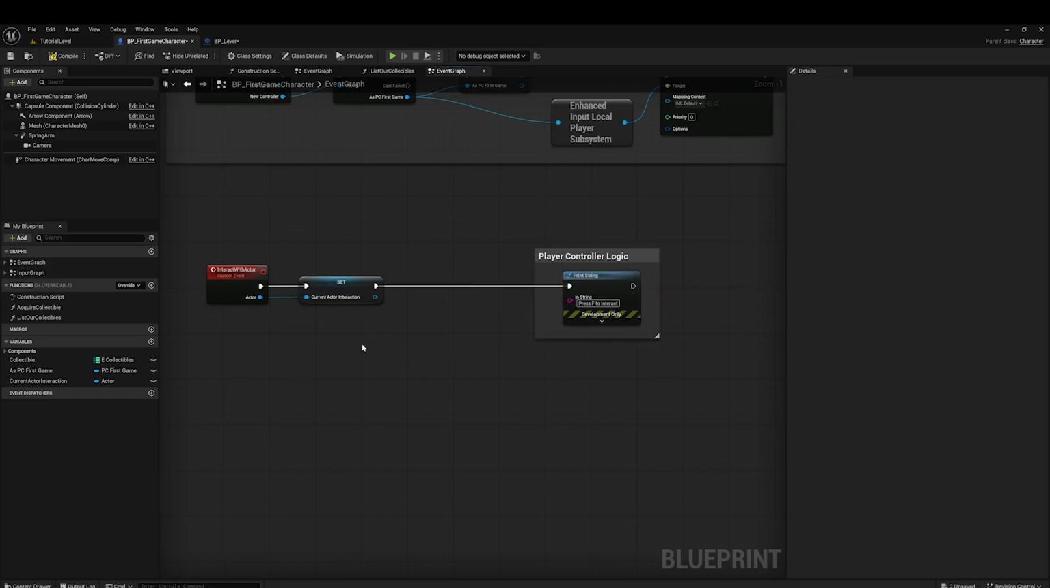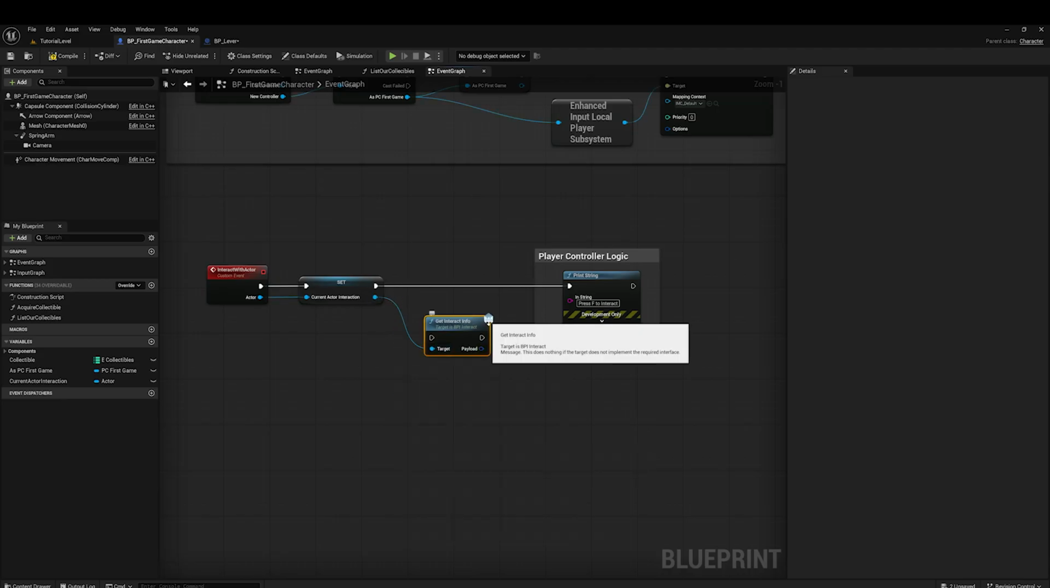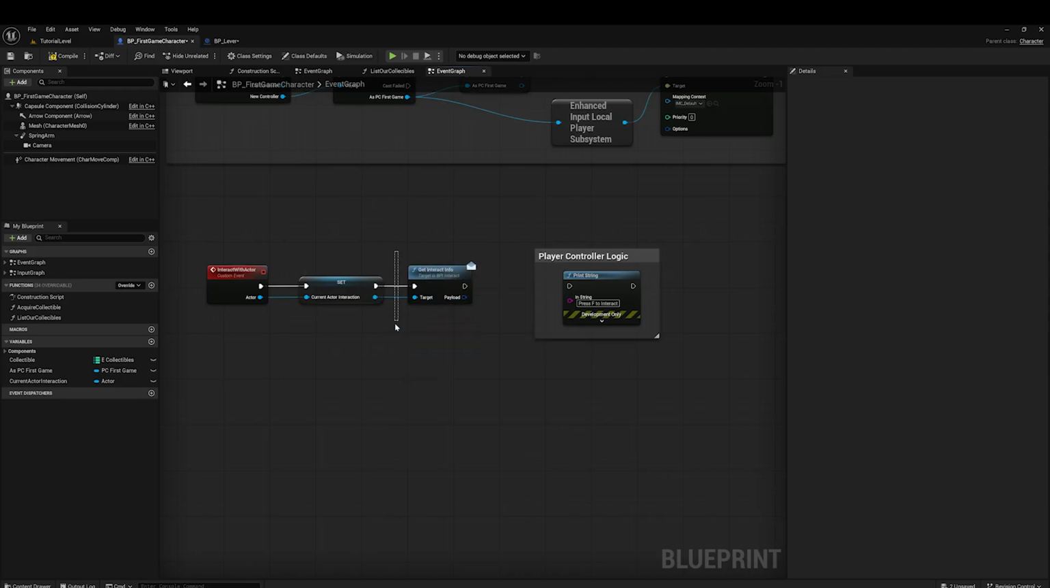And before we do that, this is where the interface comes in. We'll get interact info, BPI interact function. Now, the cool thing with interfaces is to get this function, I do not need to cast to anything. It just shows up in any context menu, and I can plug in any reference to the target, and it's going to try to run this function on my reference. And if the actor does not have the interact interface implemented, it's going to fail quietly and not do anything. But if it does have the interact interface and we can get some information, then it will do it.